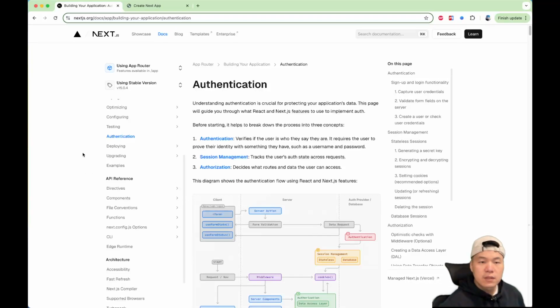In this video, we are going to talk about authentication. On authentication, there are three parts. The first is called authentication, the second is called session management, and the third is called authorization. And we are going to talk about authentication now.